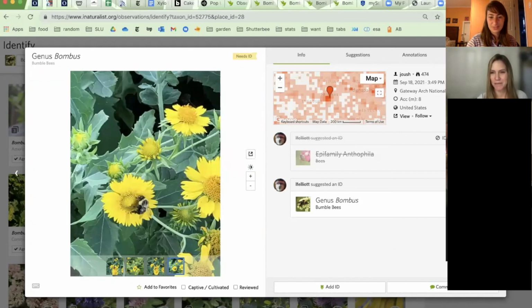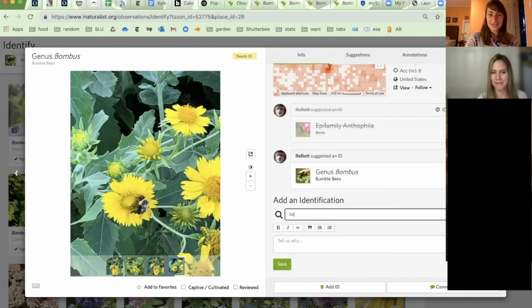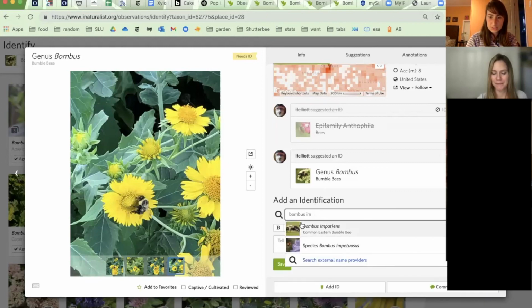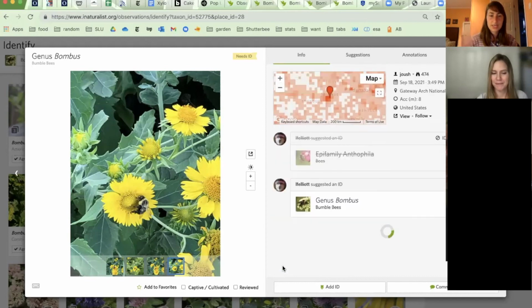You might find a few queens. Oh yeah, we got some impatiens. Yeah, so this one's impatiens. So I can add ID to say Bombus impatiens. Click on it, press save, and there it is.